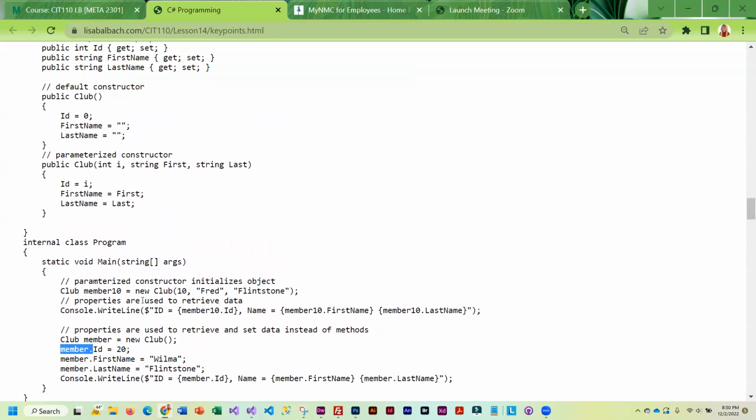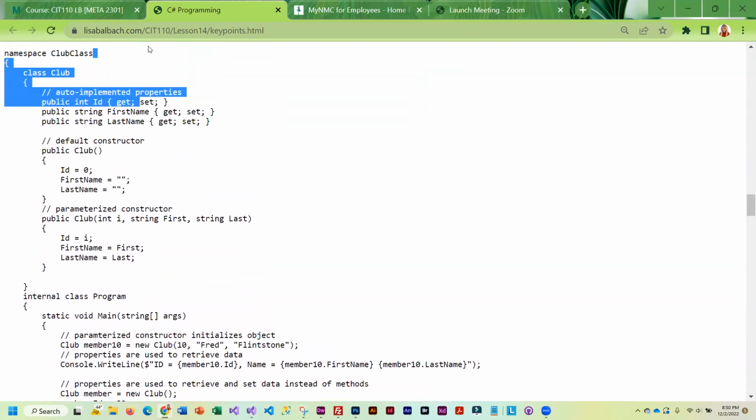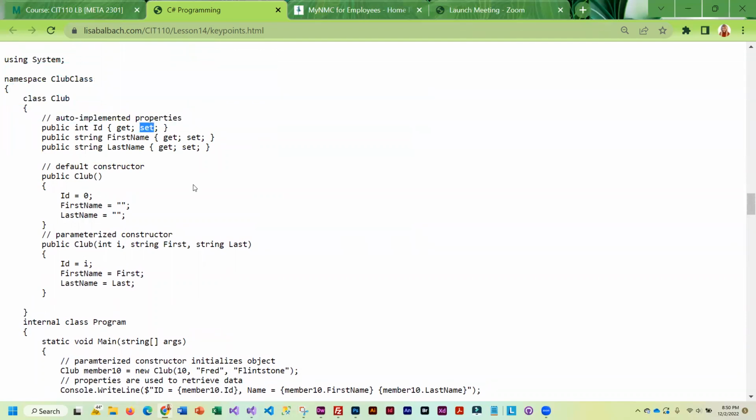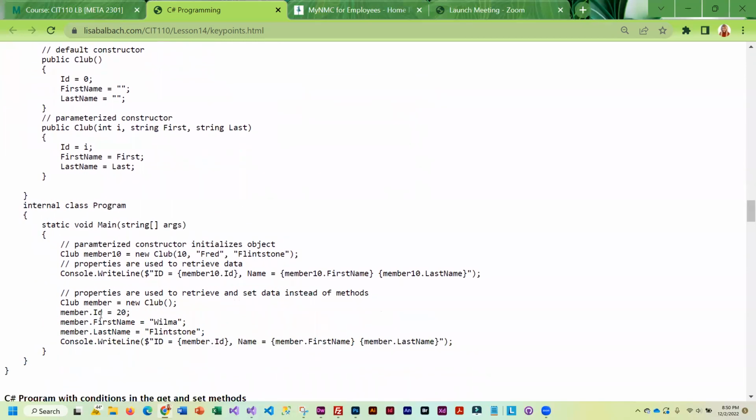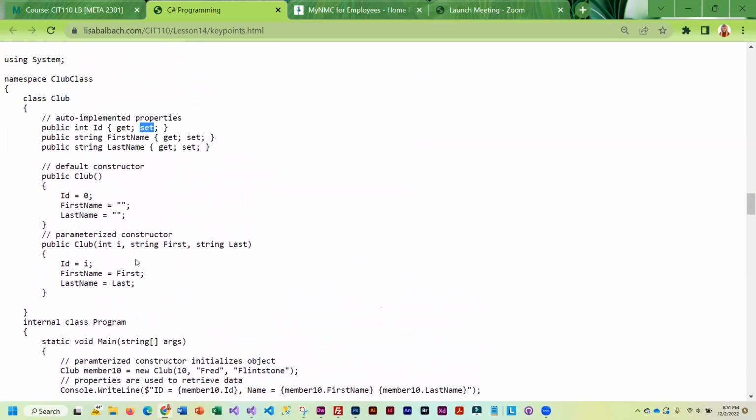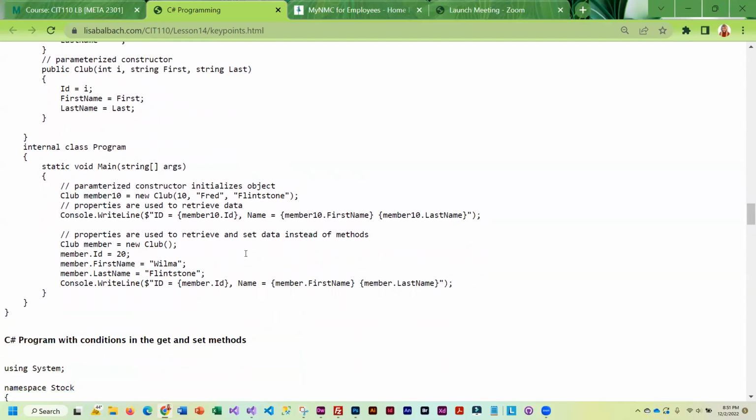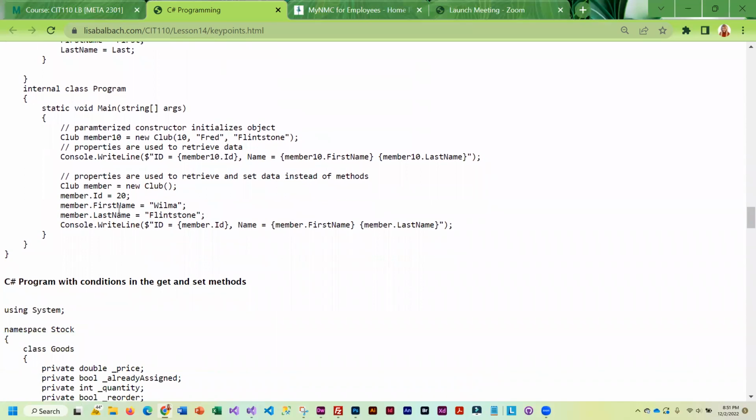So what it's doing is it is now using that generated set method. That entire method is generated behind the scenes. It is using that to access the private ID that is generated behind the scenes and assign 20 to it. So you can see how this supports encapsulation because the private field and the entire method is hidden. I can't see them in this program, but they do exist. They were generated.